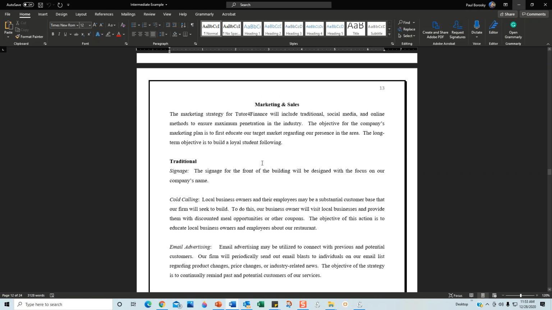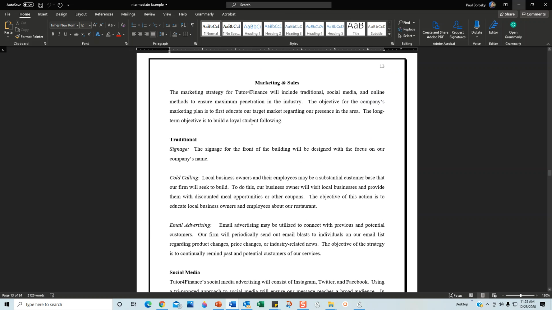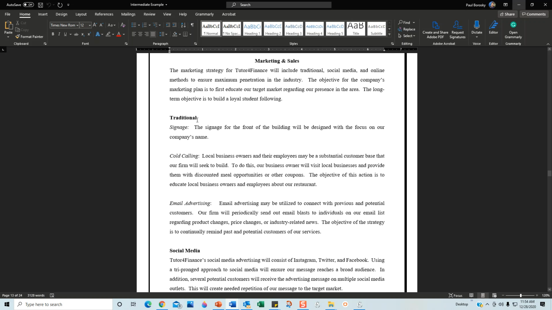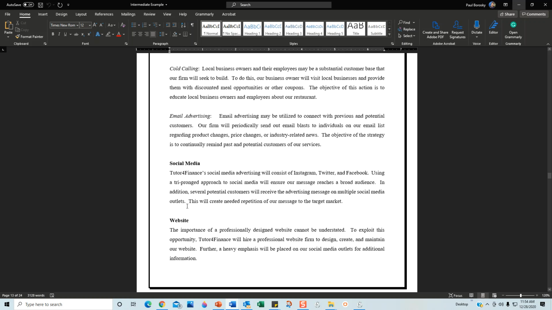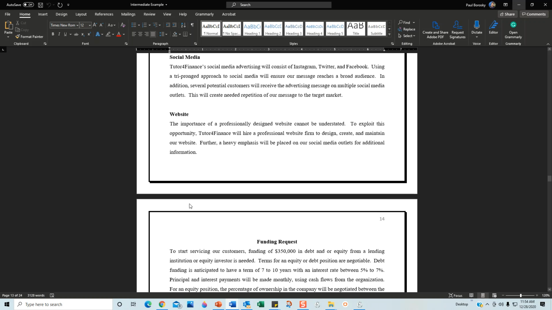Next is going to be the marketing and sales. This is pretty much a customized template that I use for the marketing and sales. There's only so many different ways that you can talk about signage for a business or cold calling or email advertising and so on. So this is pretty straightforward. What I'll do is modify the information to best suit your company's needs. I'll talk about some traditional marketing, some social media, and then your website as well. So again, brief information. It just shows the reader that you know you're going to be doing advertising, and it shows some of the channels that you're going to be exploiting.